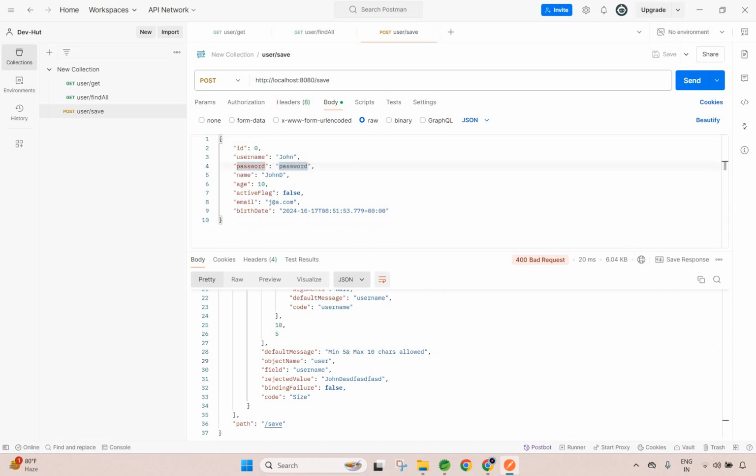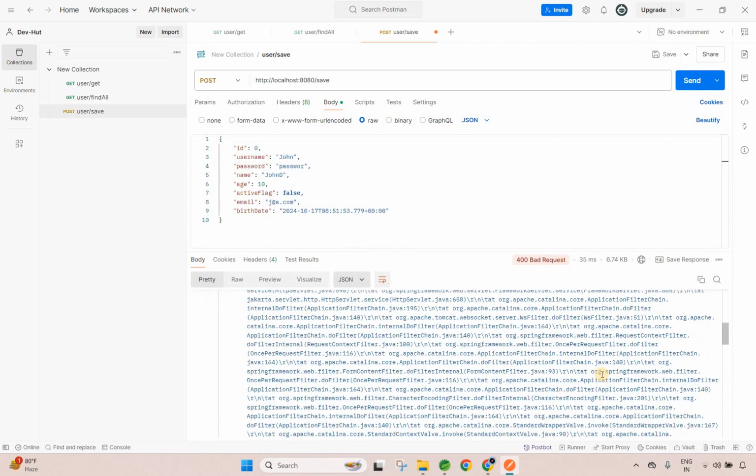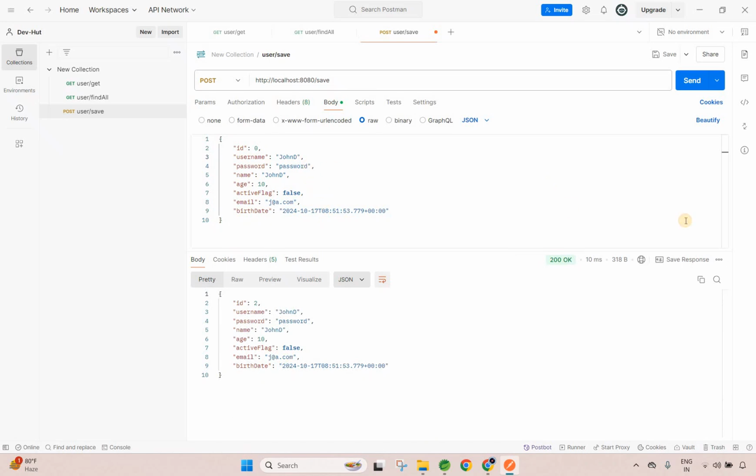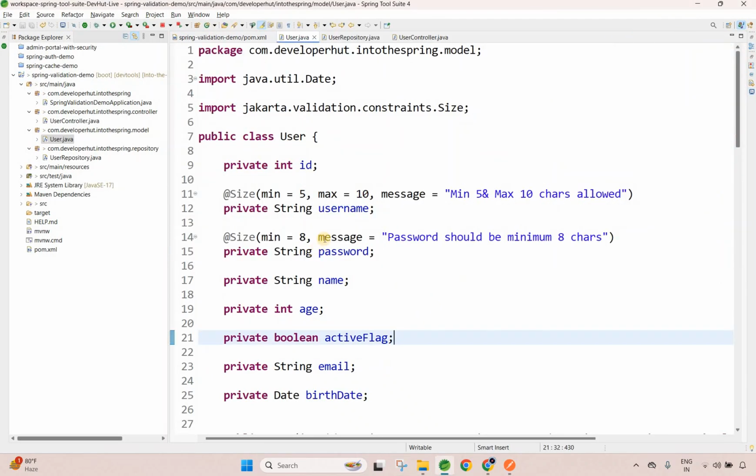So now let's update the password field. I will simply make it less than 8 and try to send it. And we got an error. And if you see here, the error field is password, and the default message says it should be minimum 8 characters. Okay, so now it is saved. Let's say we update the password with more characters and try to send this, and it still works, right? Because now we didn't add any restriction on the maximum limit. So this is how the size validation works.